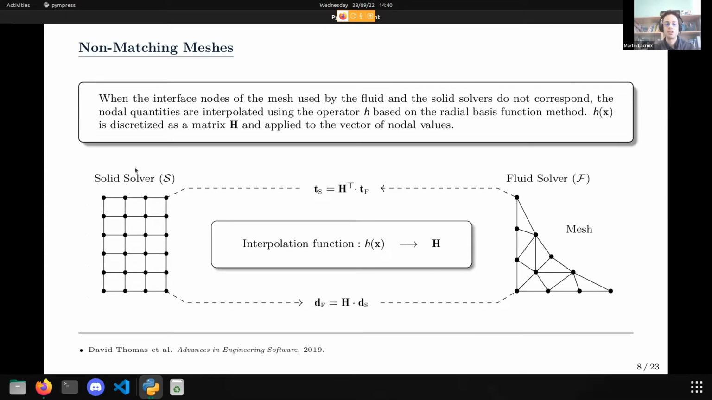But in some cases, we would like to use, for instance, a mesh that is more refined for the solid side, or on the contrary, something more refined for the fluid side. And in that case, we need some kind of interpolation. I won't explain how this is done exactly, but we use what are called radial basis functions that will convert it to a matrix. So you have an interpolation matrix that I'll call H here. And this interpolation matrix can simply be applied to the vector of nodal loads or the vector of nodal displacements if you want to interpolate those nodal data from one solver to the other solver.